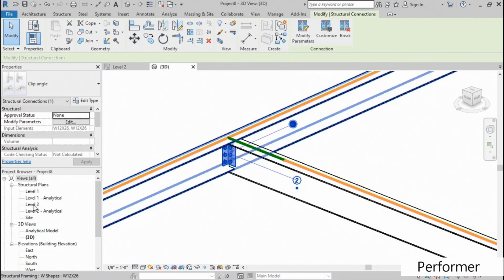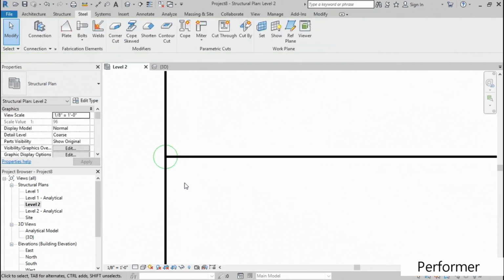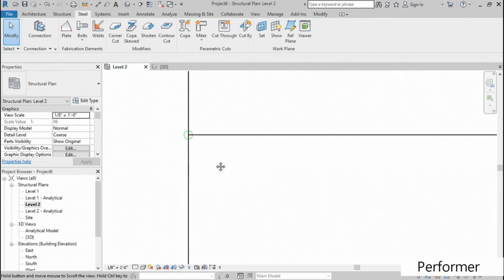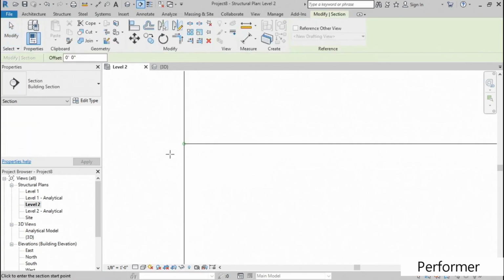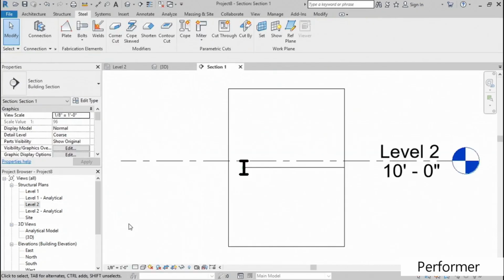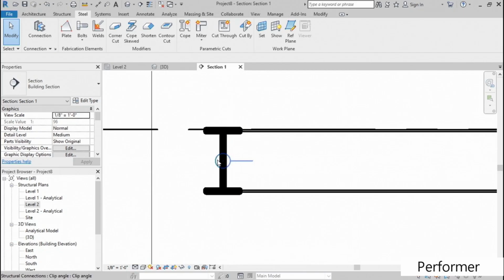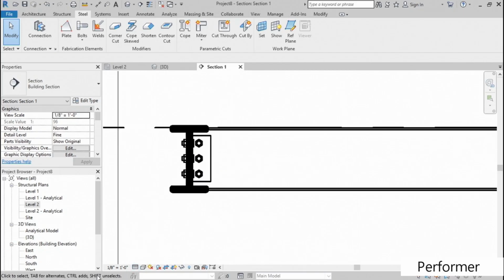Let's go back down to level 2. Hit escape a couple times. Notice you can't see it, but it gives us an indicator. Let's cut a section. Open the section up. Set your detail level to medium. We can see our beams, but we can't see our connector. Now, if we set it to fine, we can see it.